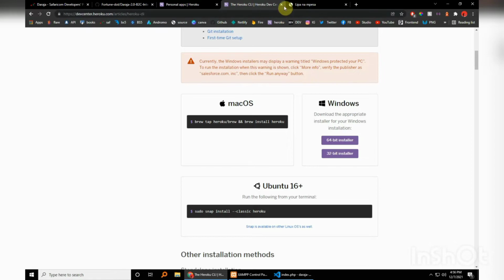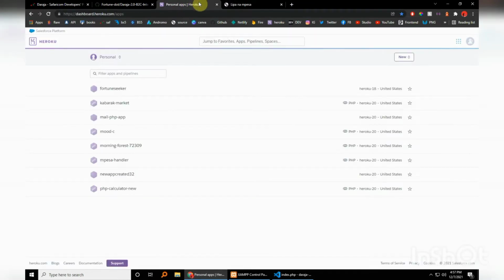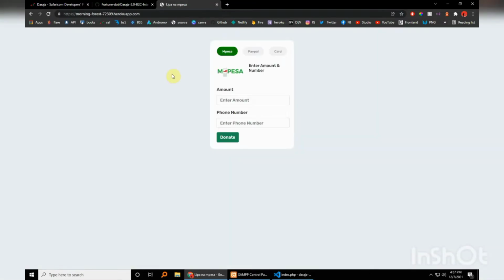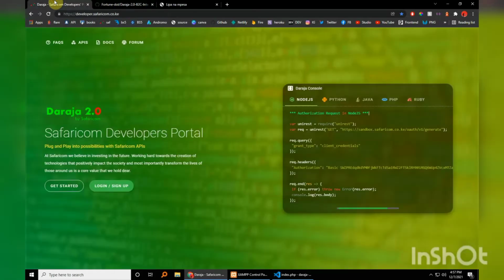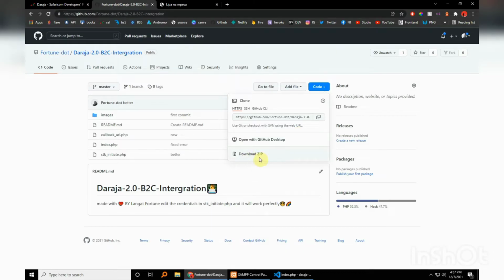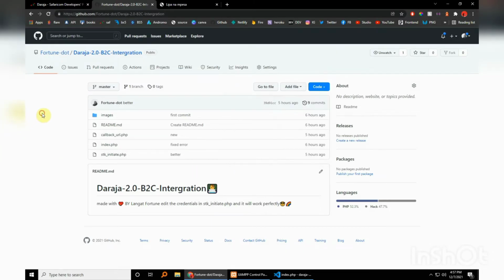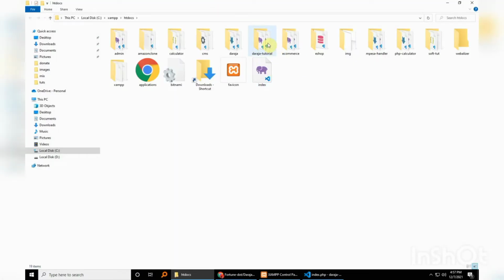So let's get back to the source code. What you're going to need to do is just hit on code and then download the zip file. That is all you need to do. Once you have the zip file downloaded, I have it already. I've extracted it into this Daraja tutorial folder, and I've opened it up using my Visual Studio Code.